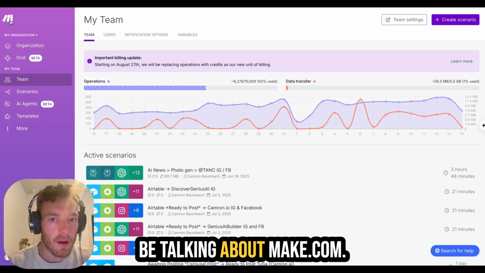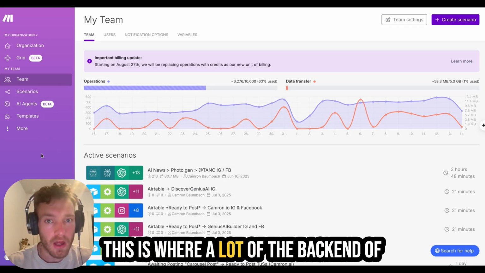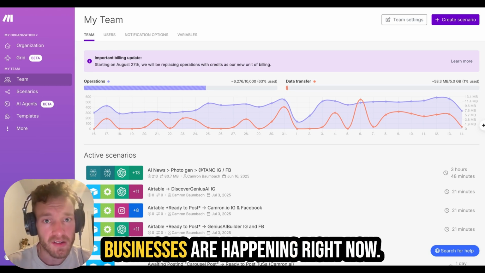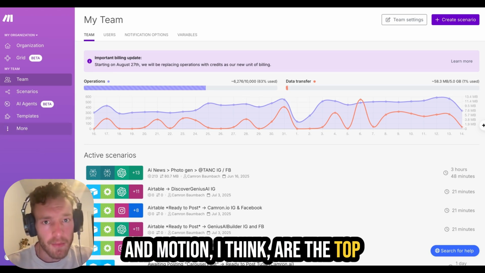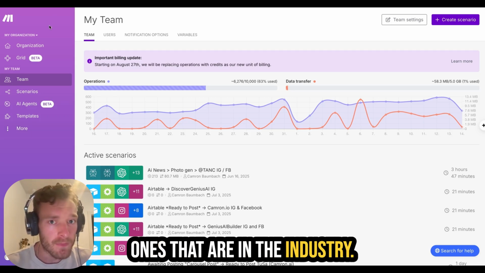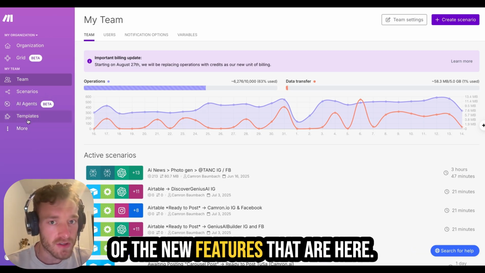So today we're going to be talking about Make.com. This is where a lot of the back end of businesses is happening right now. This, n8n, and Motion, I think, are the top ones in the industry. But we're going to just go through some of the new features that are here.